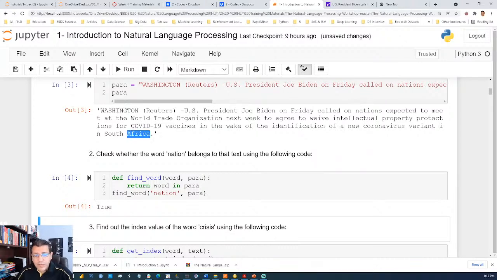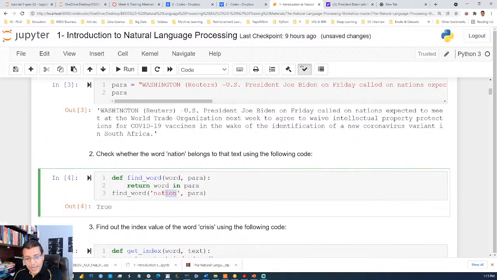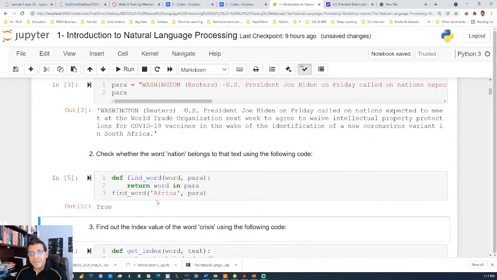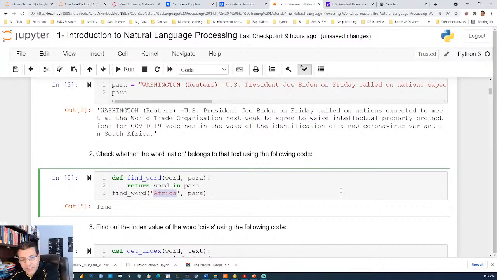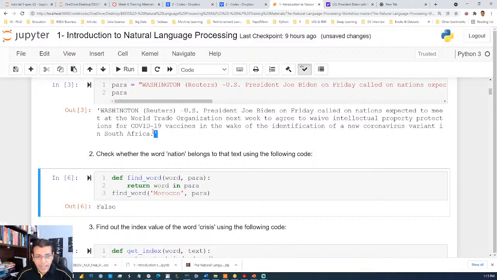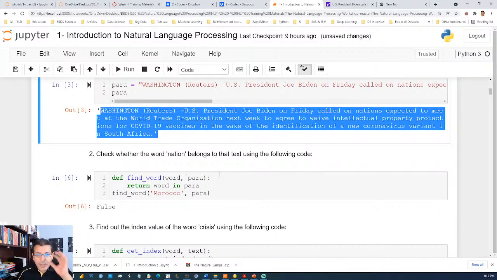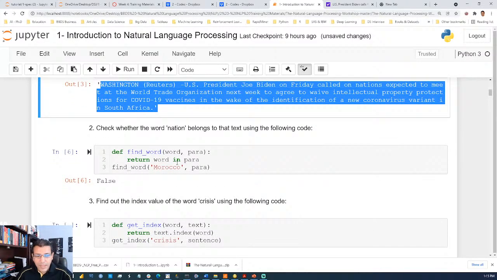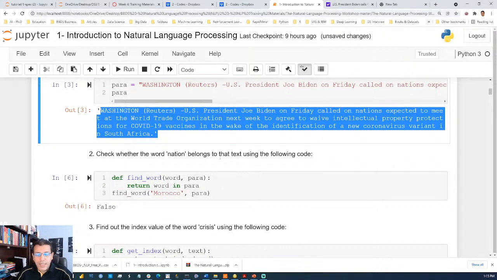Or let's look for Africa. Do we have Africa in this paragraph? It's there. Do we have, let's say, Morocco? This is my country. It's false. I mean, there is no Morocco in this paragraph. So just play around with these find word examples and see if other words work.